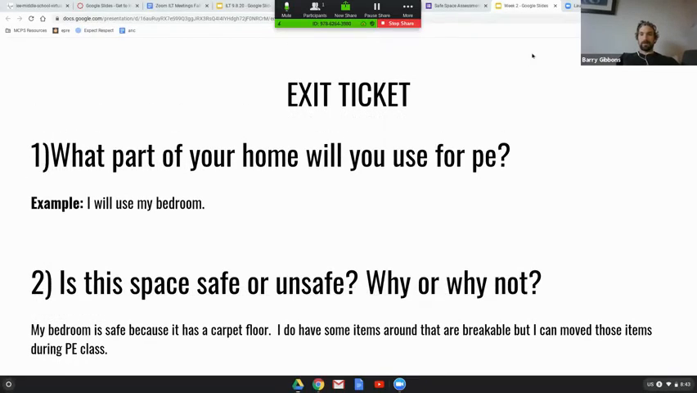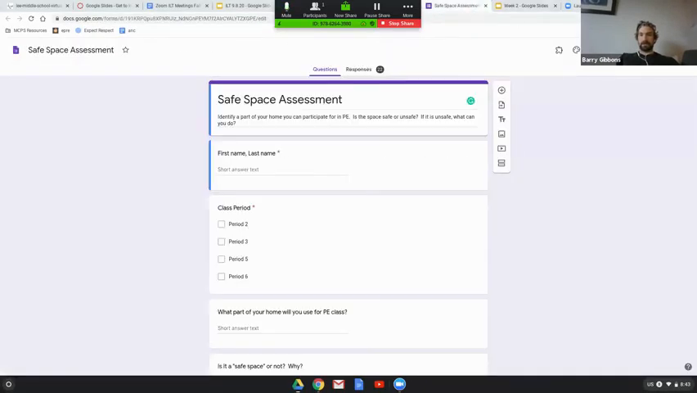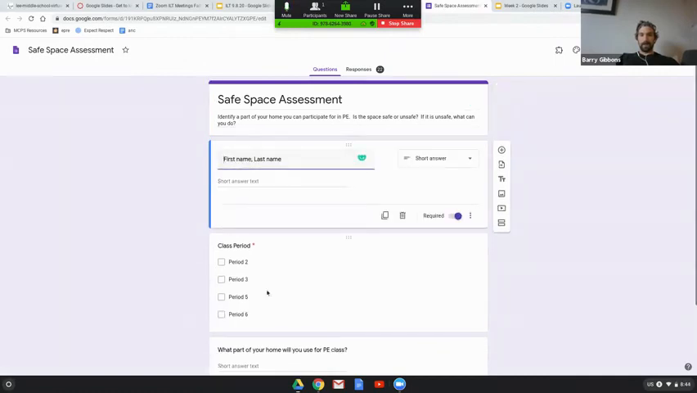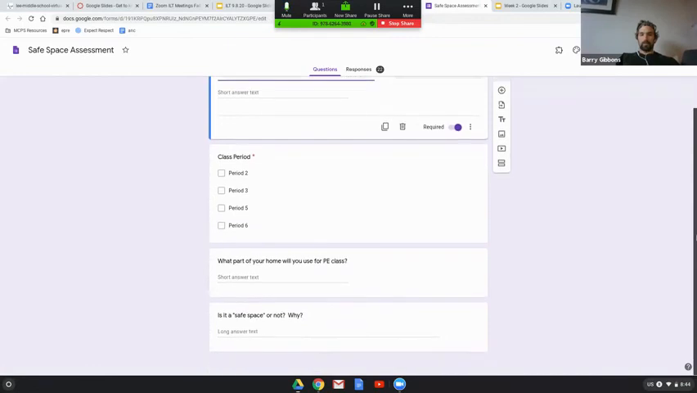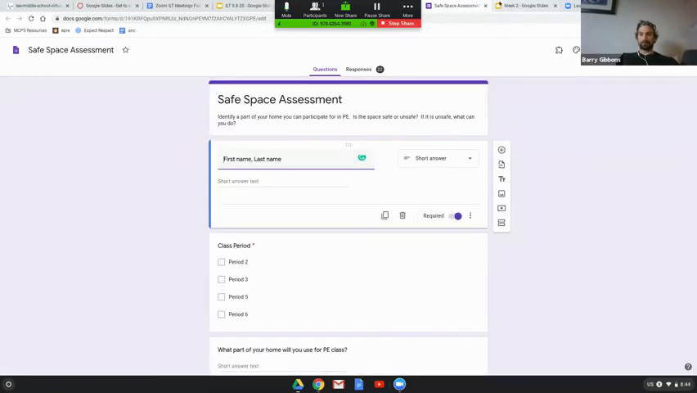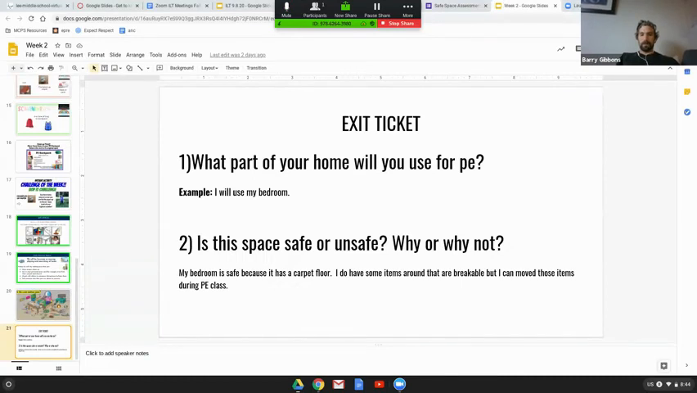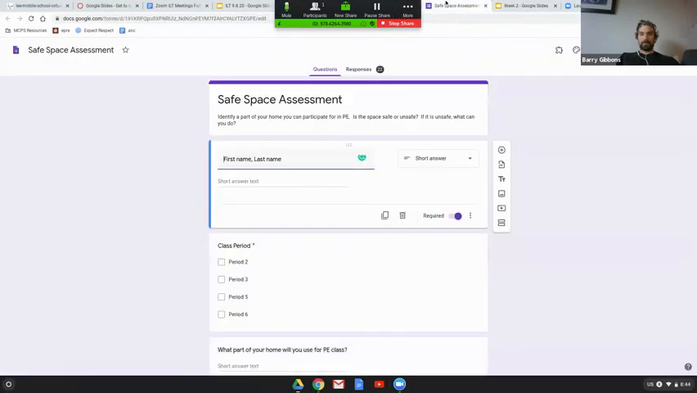Just to let you know, that safe space exit ticket looks like this, where you put your first name, your last name, class period, and which part of the home will you use for PE class. And is it a safe space? Why or why not? Please put that in a sentence or two. Now, after that, you have completed what we asked you to do.